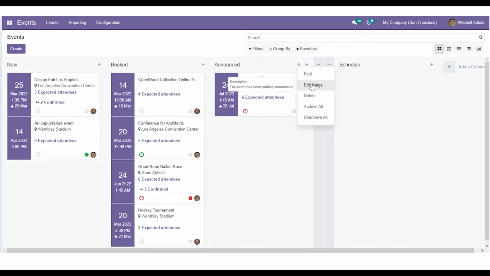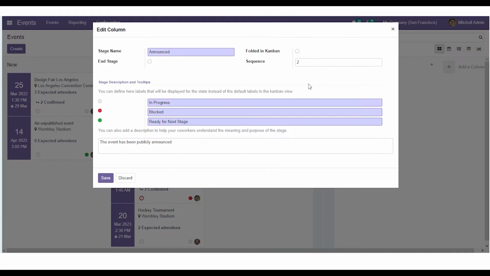And by clicking on edit stage, you can add the description for the stage. Like it is showing the event has been publicly announced. So you can go there and edit the information here. This will be helpful for your co-workers too.